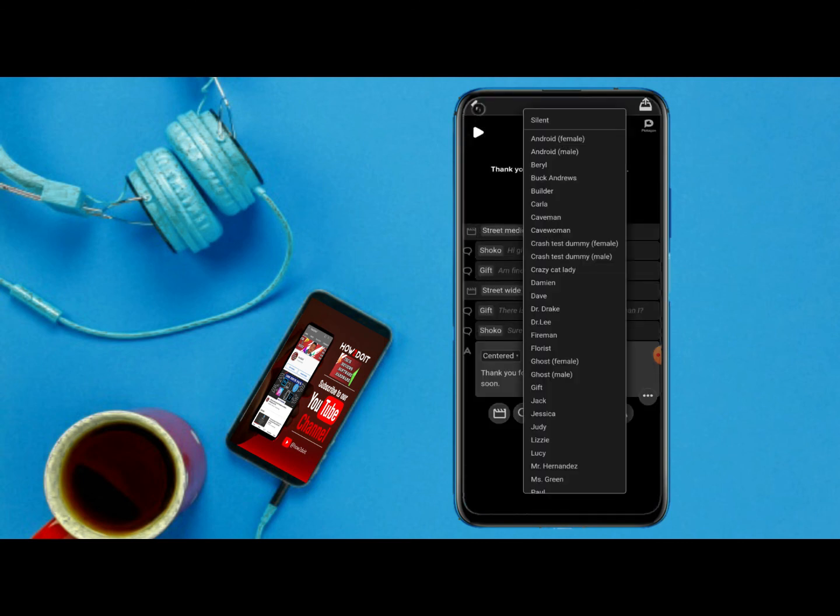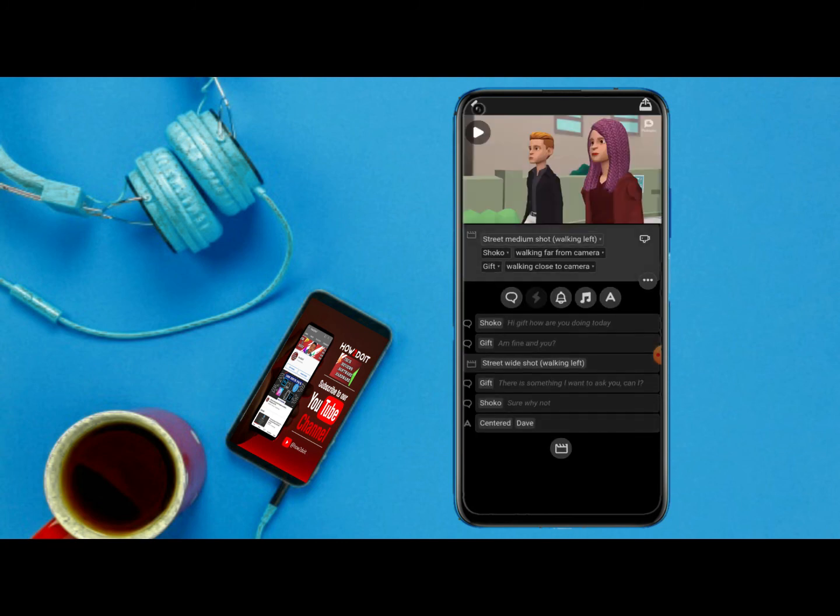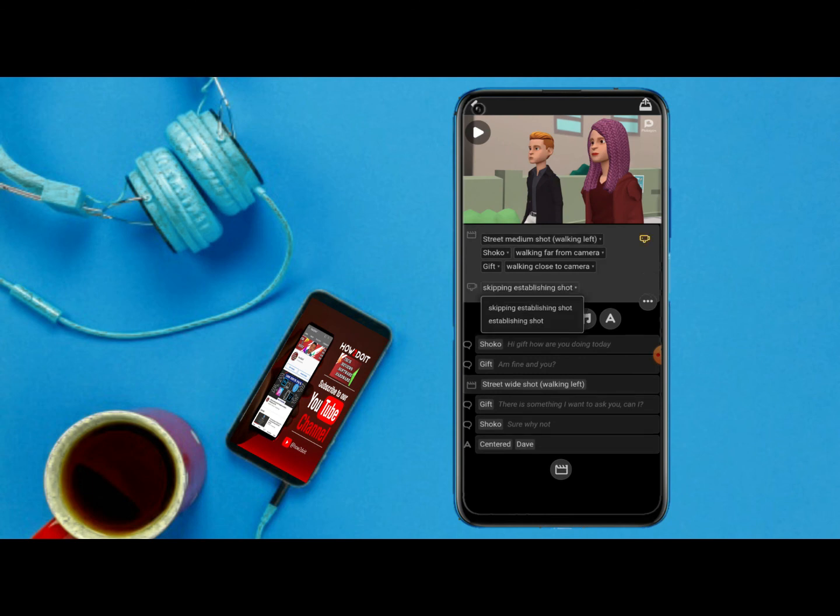Okay, so let's play it one more time. And don't forget, you can also establish shots.